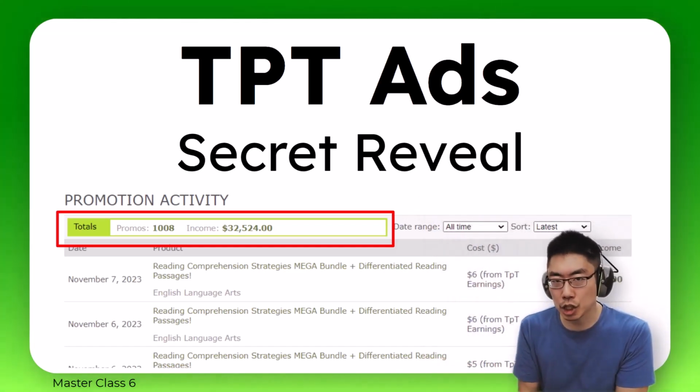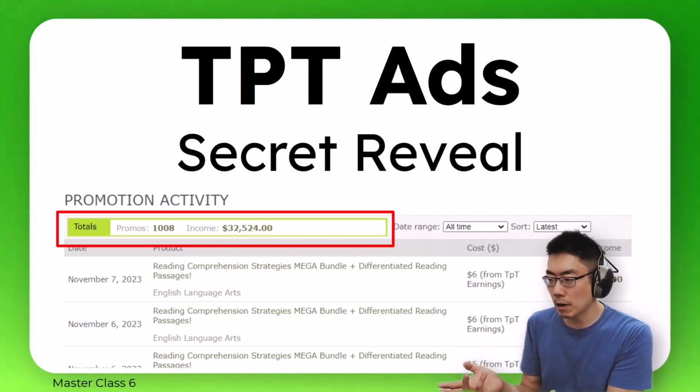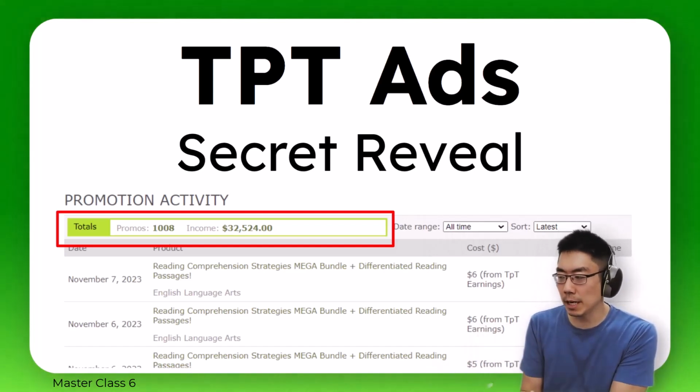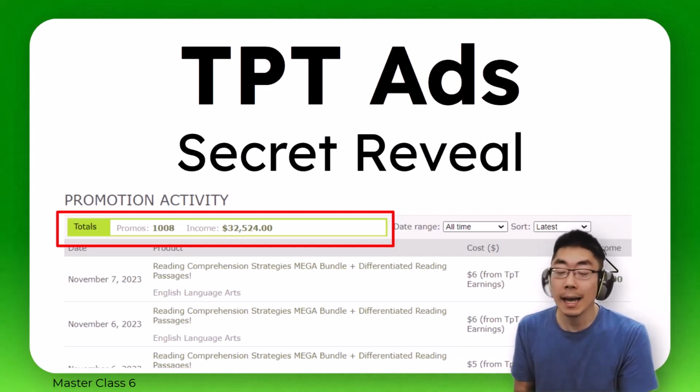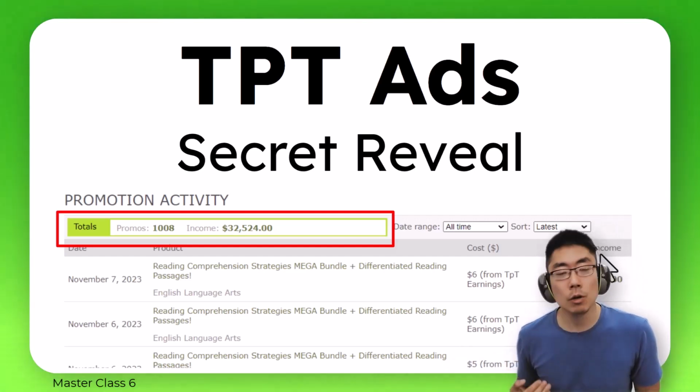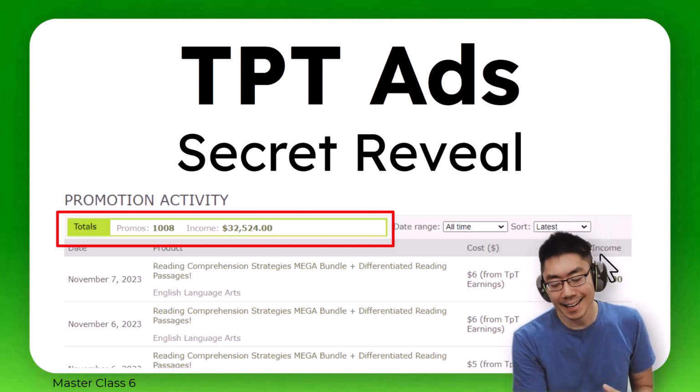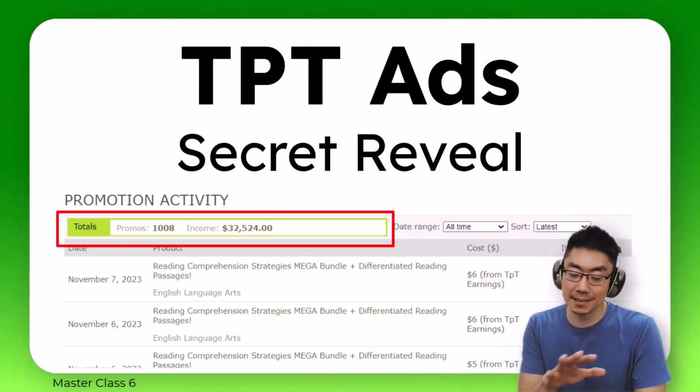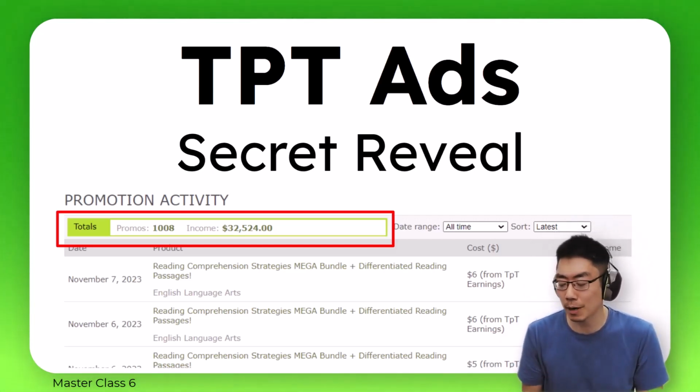But based on this, you can see that a good chunk of my revenue comes from my reading passages, which I run on TPT Ads. And I was chatting with another TPT seller who has doubled how much money I've made. And I wouldn't have guessed that based on their public store stats. It was just from a private conversation.